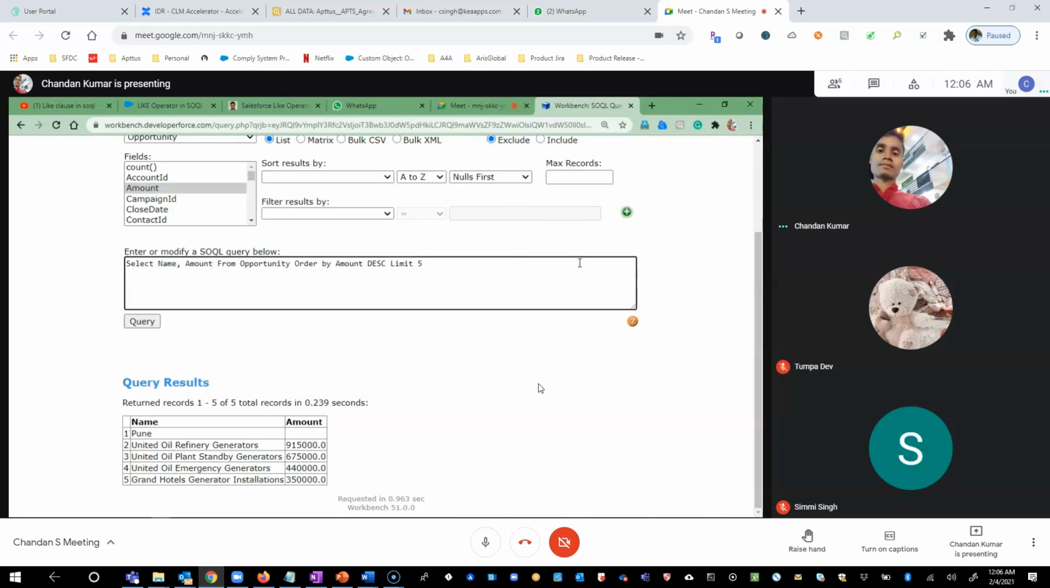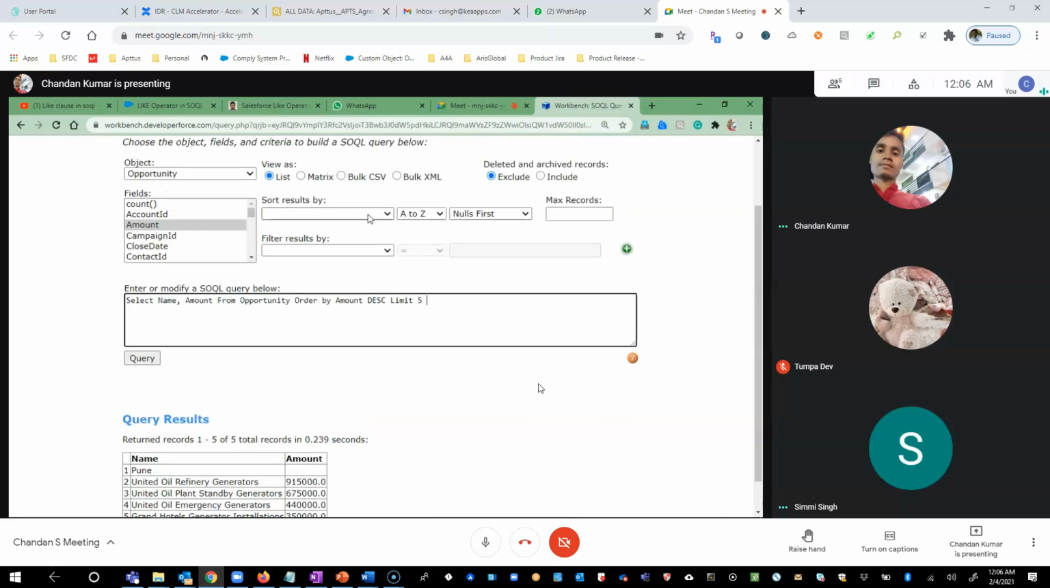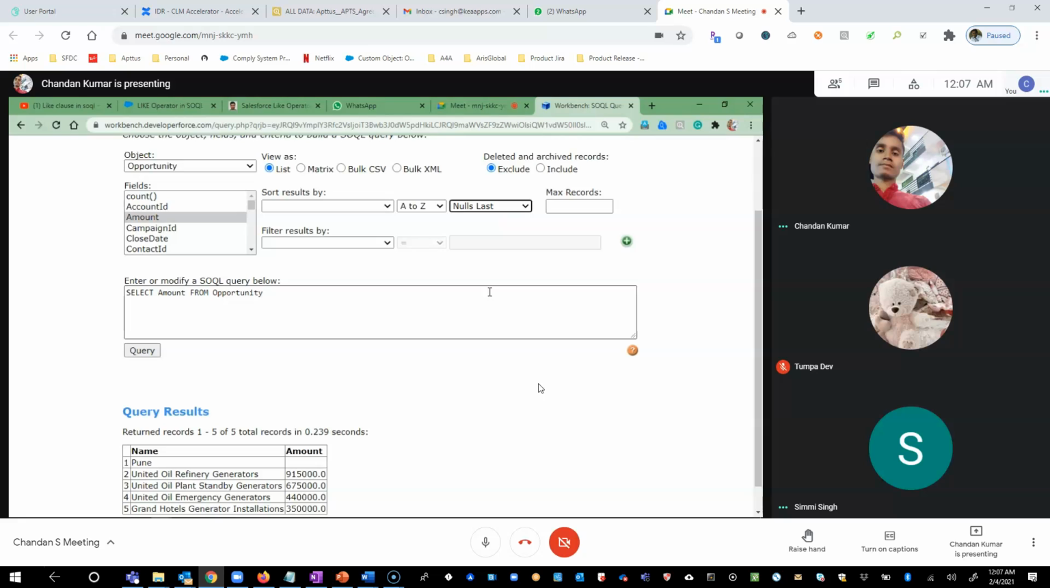You see what you see on the top. If you see on the top, sort result by A to Z, a little up. And what does it say? Nulls first. Look into the drop down and say nulls last. Right? And then if you run the same query, the null will not come on top. The null will go at the bottom of the list.